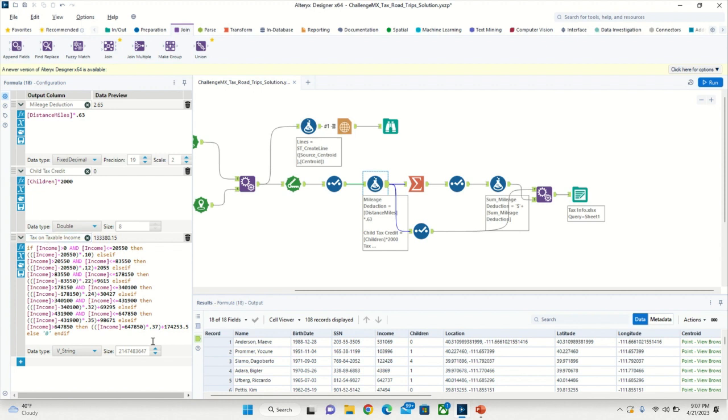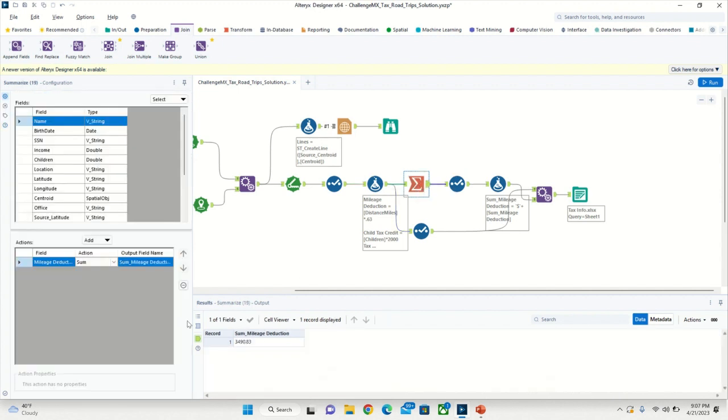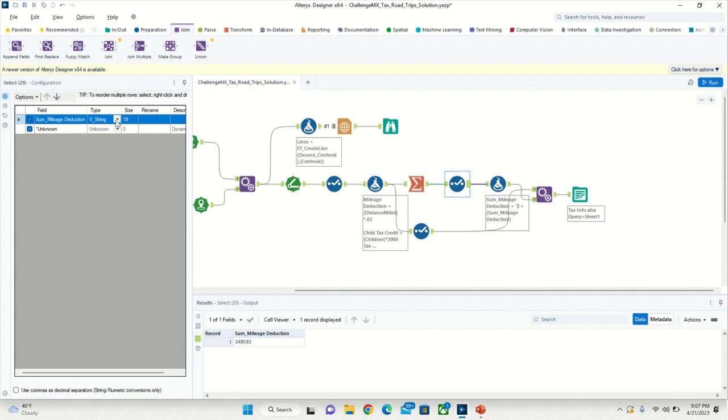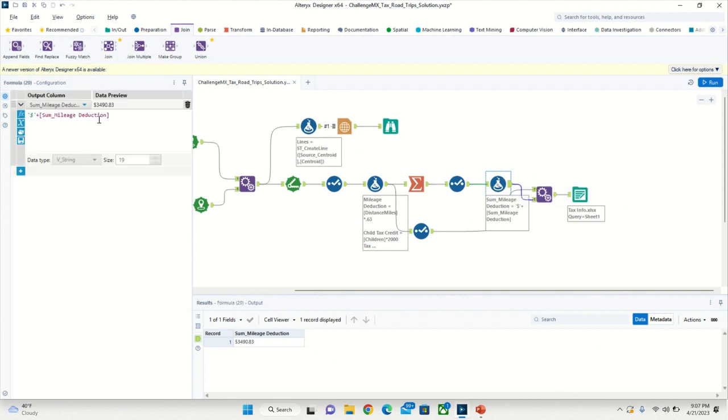So it's really long, but it's not that hard, really. You just do that for each bracket, and then we'll do a summarize to get the sum of our total mileage deduction, and then a select just to change it to a string, so that I can add the dollar sign, which is what we want, just to make it look better.